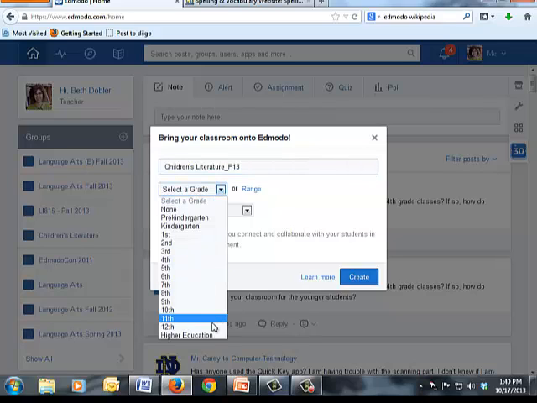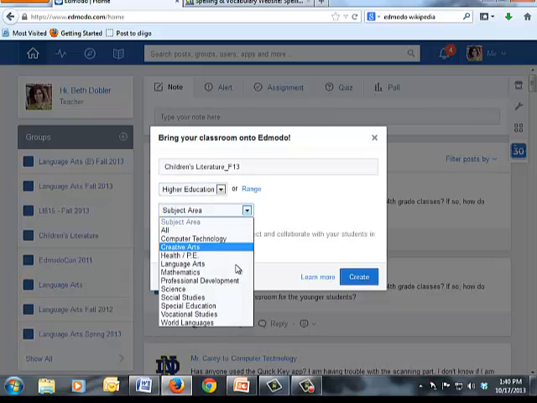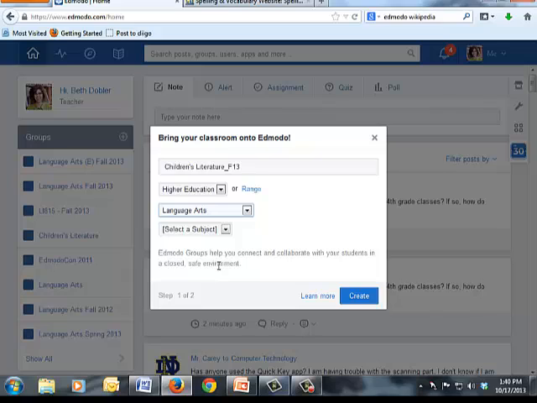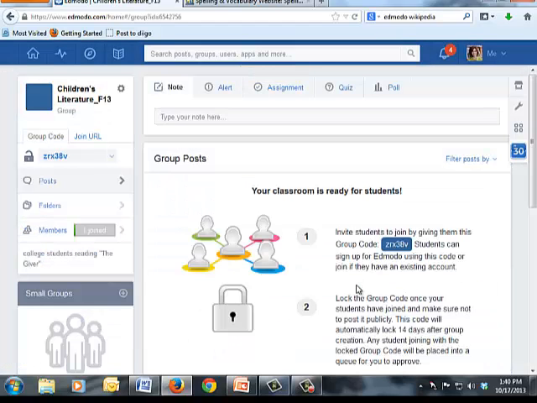And then you'll select a grade. So I'm going to select higher education and a subject area, and I'll select language arts for my subject area. And then within that, I'll select reading. And so now I have created my group. And I'm going to estimate my group size. And my group is College Students Reading the Giver. Now I've finished creating my group.